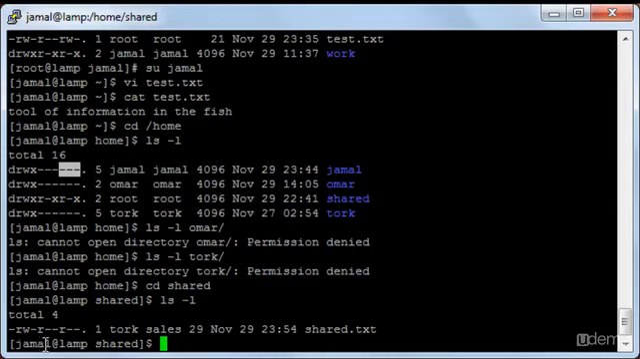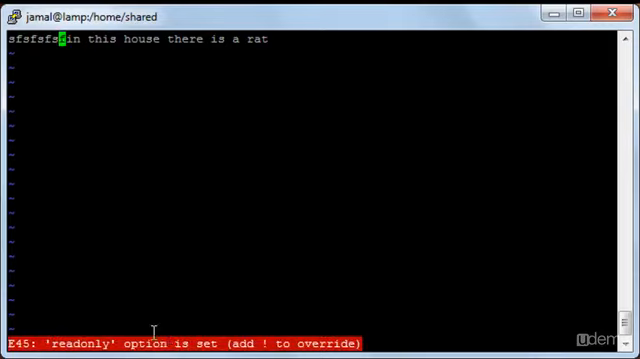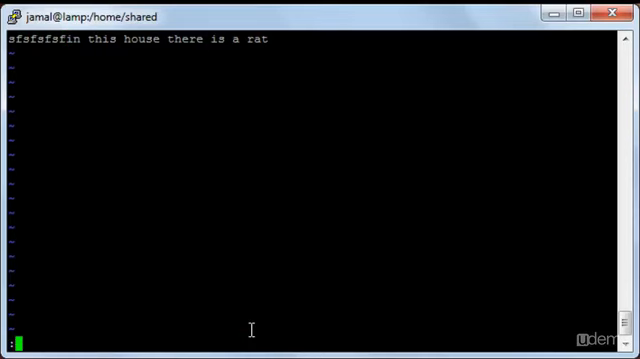Now I am the user Jamal, and this user Jamal, like any other user on the server, has only the permission to read. So if I try to access the file and type any word and then press enter and try to save it, it will deny saving it because I don't have the permission to write.